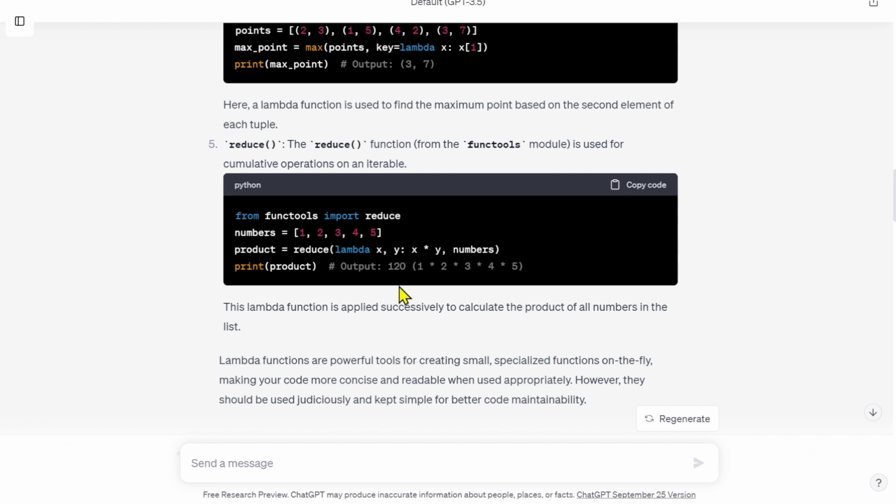This is called a reducing function for functools. Here you can reduce the function using functools. The lambda function is applied successfully to calculate the product of all the numbers in the list.